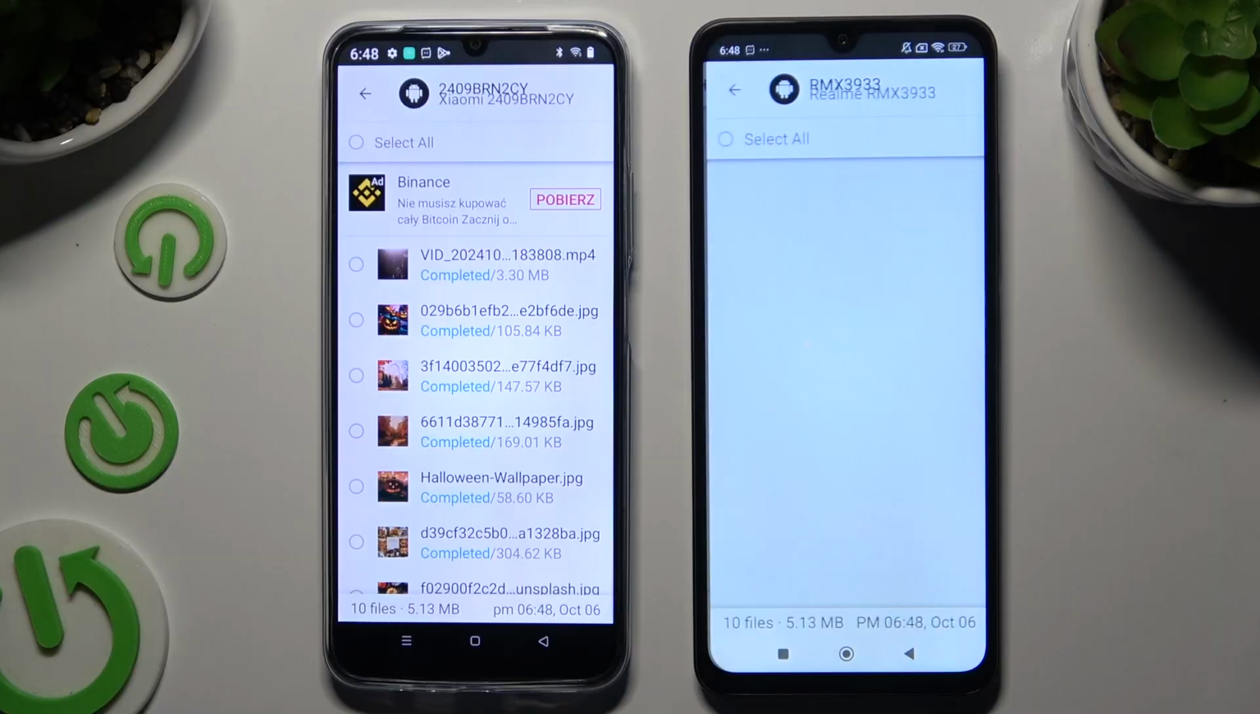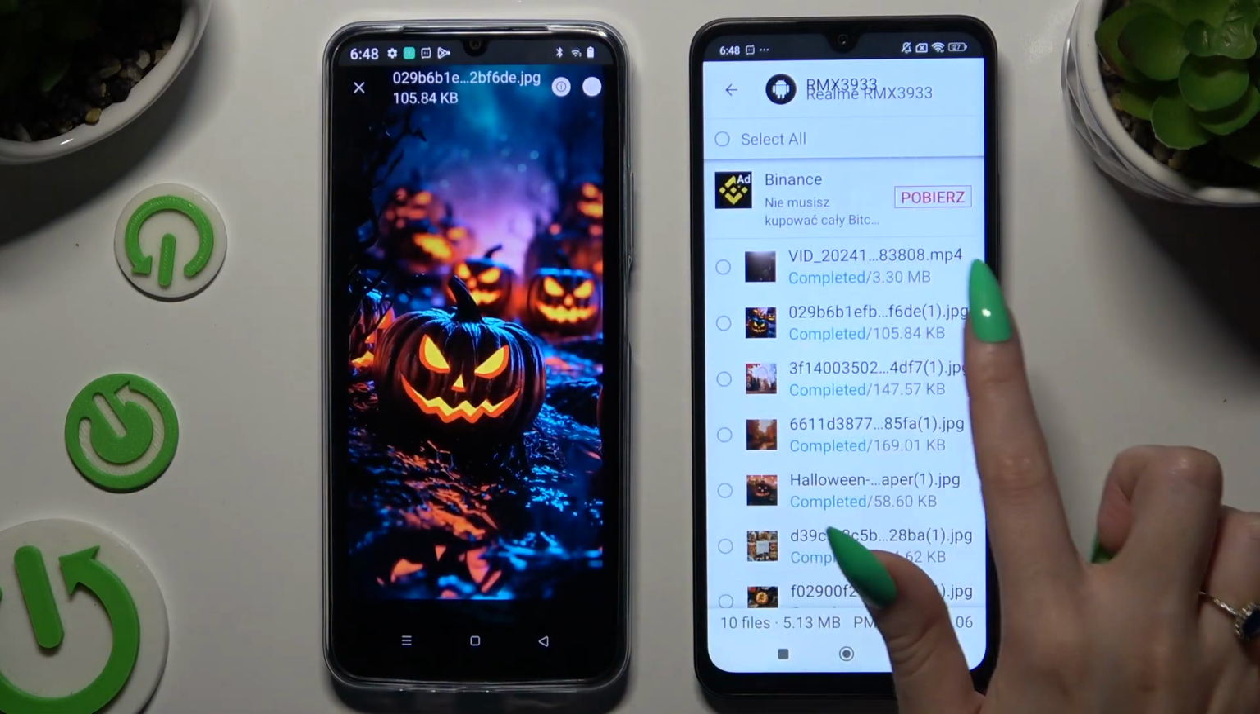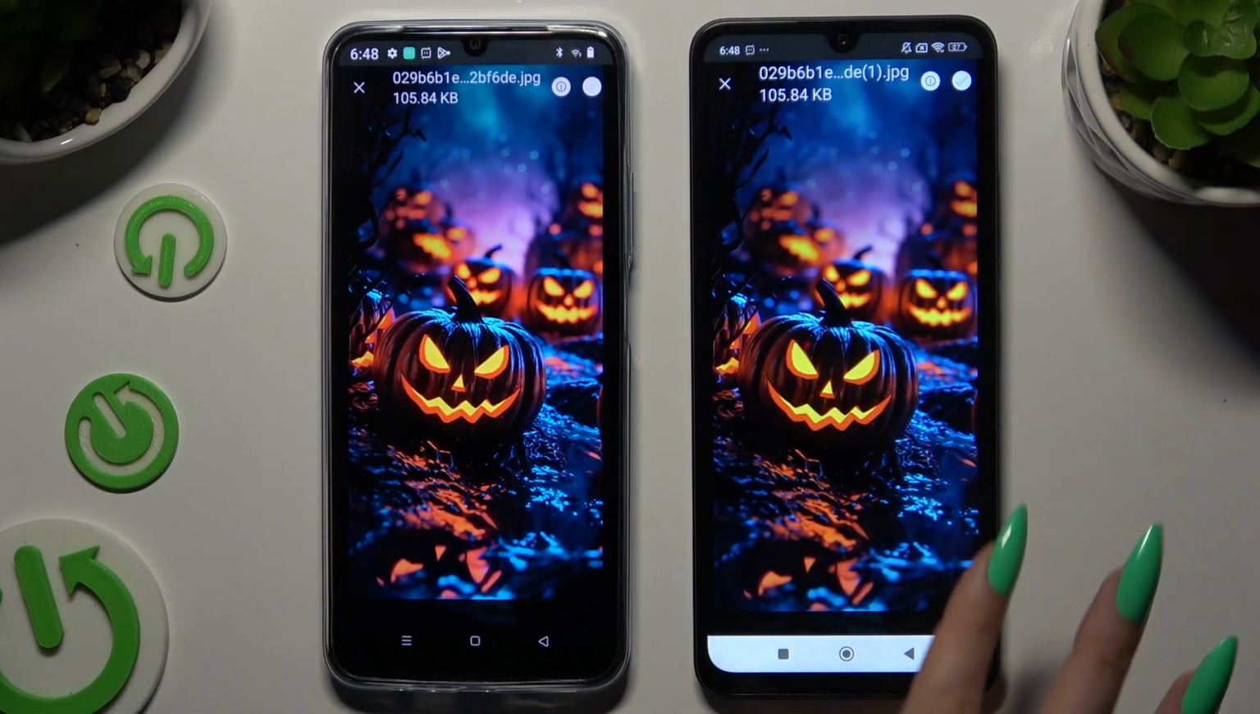And as you can see, after that, all of my files were successfully transferred.